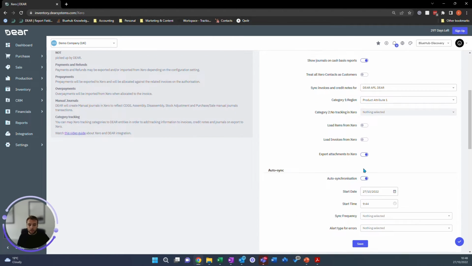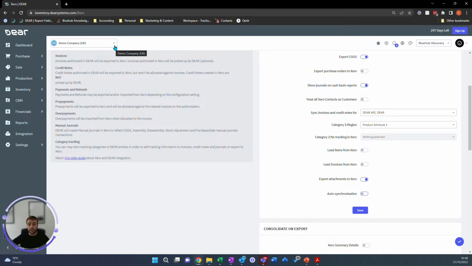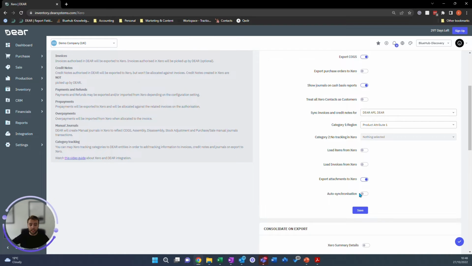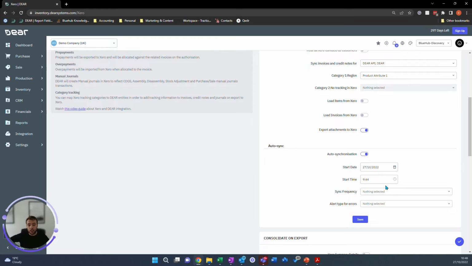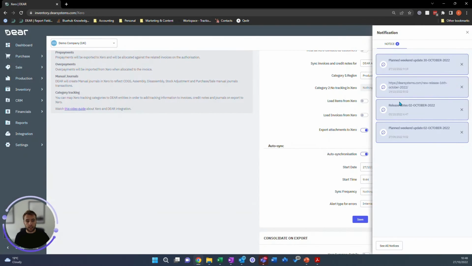Auto synchronization. So if you turn this on, then you can tell Deer when you want to sync and how often. If you turn this off, then you will need to sync manually, daily or hourly, by coming to the top left hand corner and selecting sync now. Again, if you go auto synchronization, you'll just need to set a start date, how often you want Deer and Xero to sync, and if you want Deer to alert you of any errors via email or internal notifications. If you select email, then you'll need to select a mailing list. If you don't have a mailing list, we do have another video on our channel of how to set mailing lists up. If you select internal, then you'll just get a notification in the bar icon at the top, like so.